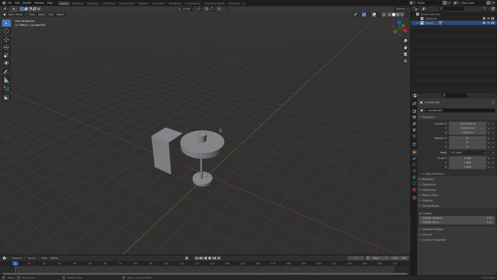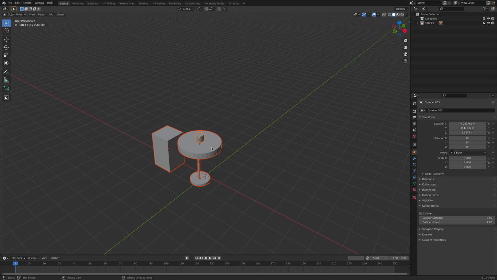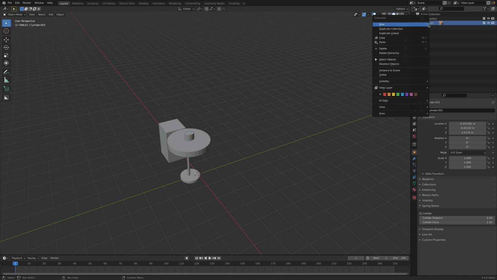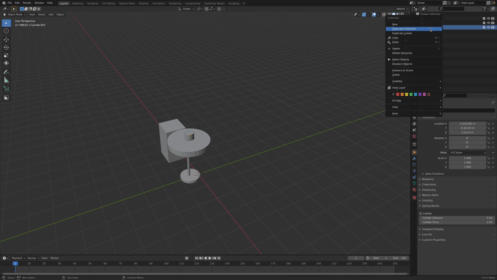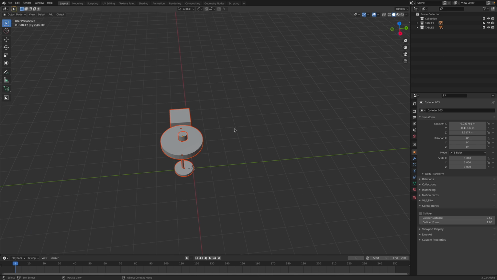But what if you have multiple tables? You can actually do that very quickly. So we can duplicate the collection. So we have the second table. We can name this table 2, and we can select the object.